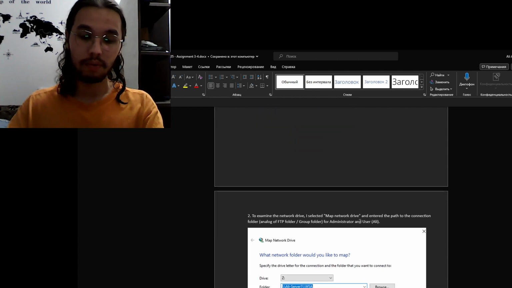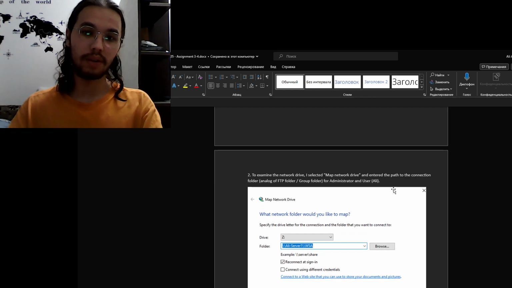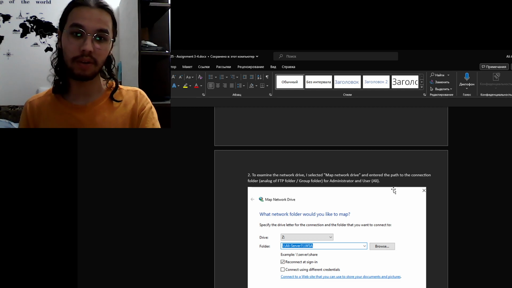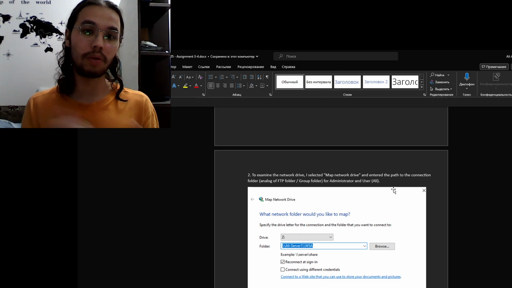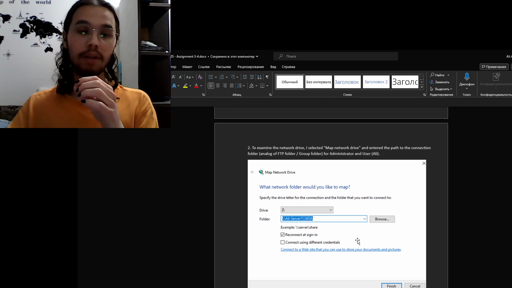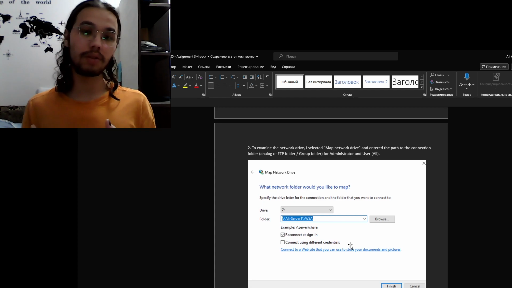To examine the network drive, I selected map network drive. I entered the path and connected to the folder. The first one was local, so I'm sharing it. But the second one is how we share our folder in the network, because maybe we can recreate it, but it's really hard.